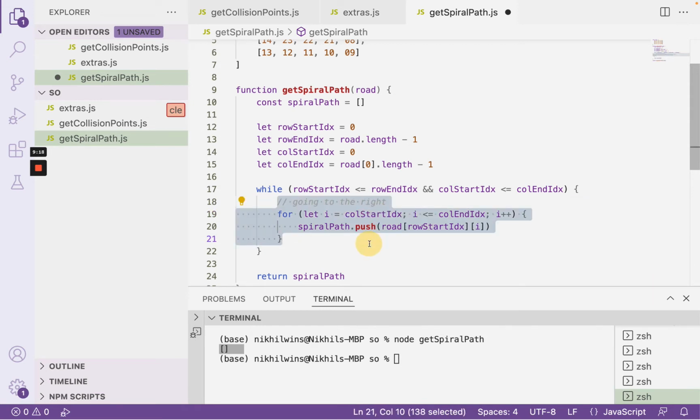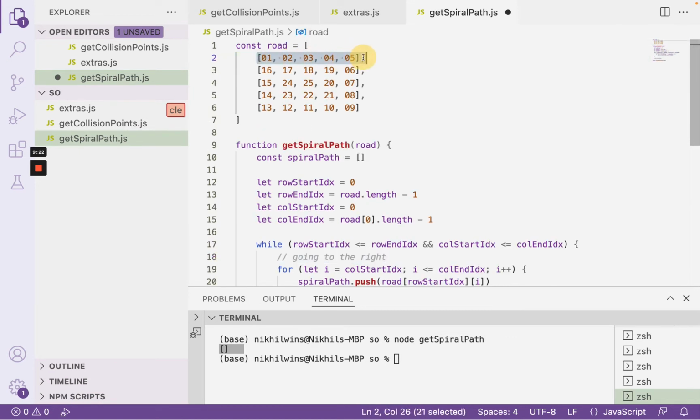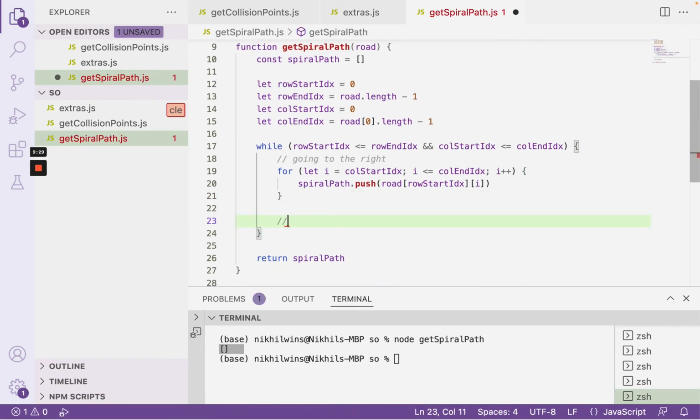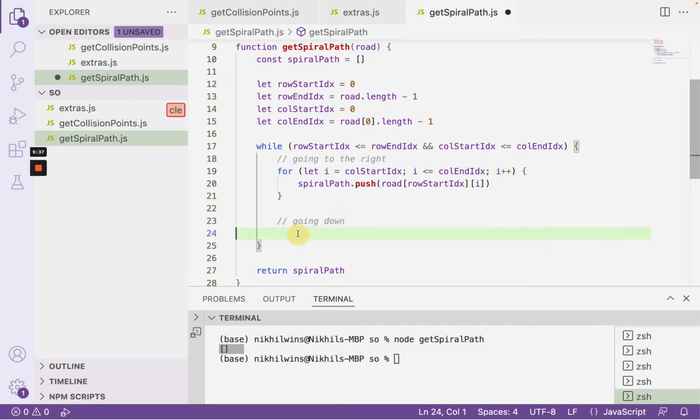Okay, now let's go on to another direction. After we go to the right, in a spiral fashion, we have to go down. So let's go ahead and go down. I'm going to put some comments here saying going down. And then I want to put another for loop here. So what do I do with the for loop?